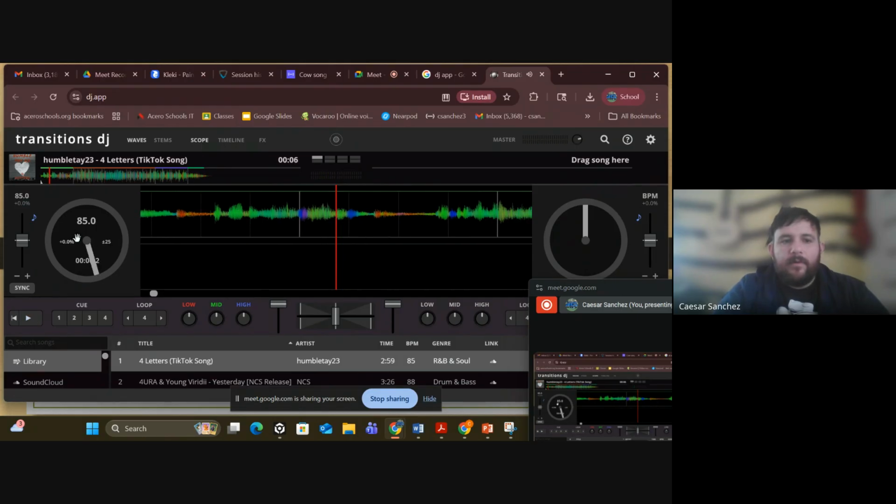The tempo or the beats of the song is 85.0. This is the famous scratching thing that you can do. That is pretty fun. When you get into advanced DJing, you'll do that a lot more. But what we just want to focus on right now is listening to the song and being able to use the knobs. So we're going to mess with the tempo here.